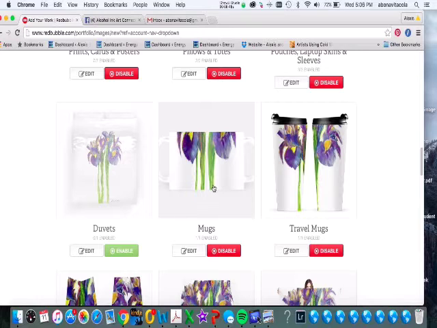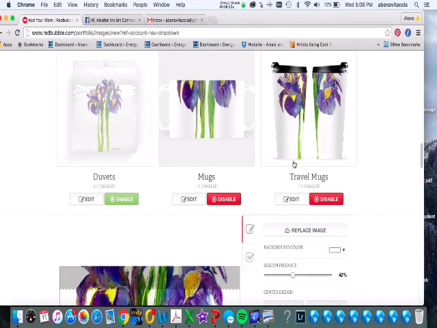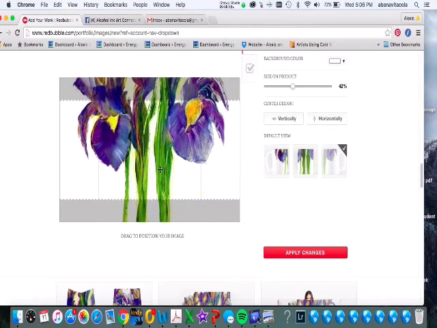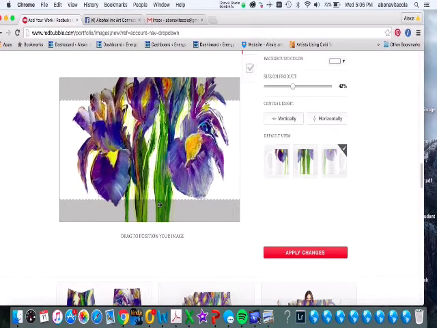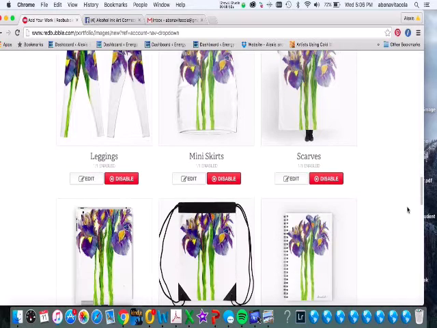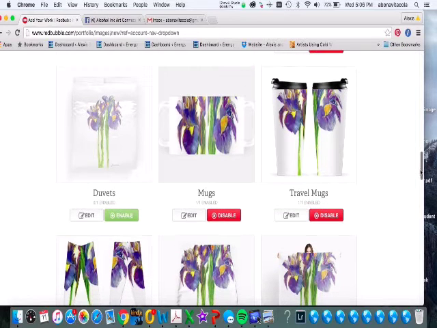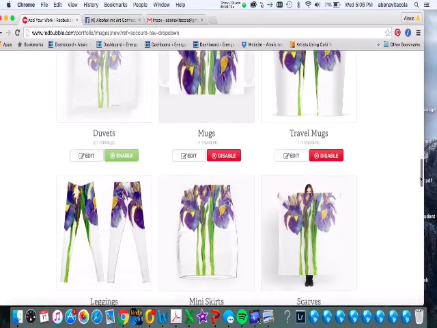So here on this mug, I would definitely change this, and I would just play with it, bring that down a little bit, apply the changes, and you can see that you have most of the iris on here. And this looks beautiful just the way this is. These travel mugs are gorgeous. They really are. I don't want it on a duvet. I just don't think that it would look well.